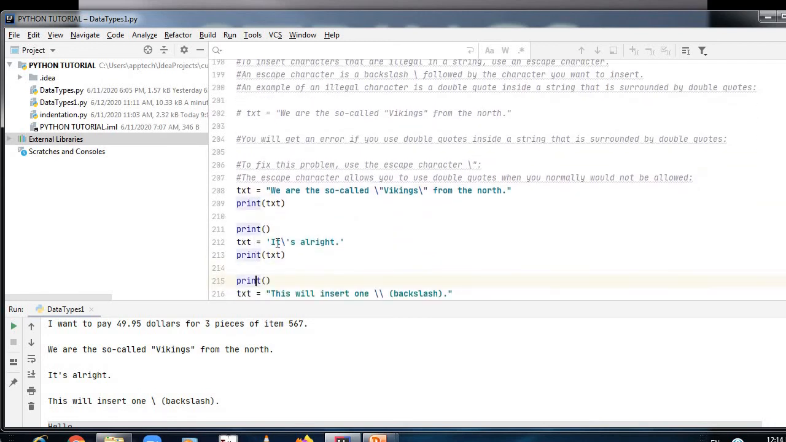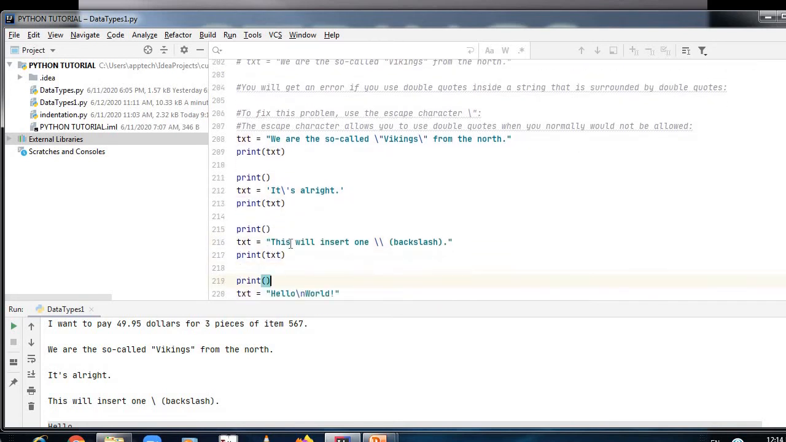Now text, it's all right. Here also it is surrounded by single quotes. Now if I wanted to put "it's okay", that is apostrophe s, this is also possible through backslash. Now it's all right. This will insert one backslash. Now let's say I wanted to insert one backslash, it will throw me an error, so you have to put two backslashes, one for the backslash method and one because I already want to put a backslash.